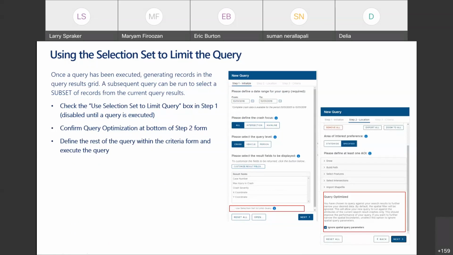Now, what I mean by that is usually every single query we've done starts from scratch and it looks at all the crashes, okay? This is a way where you can select from what was queried. And I think I just saw a flash of, can you daisy chain queries? This is where we're heading with this.